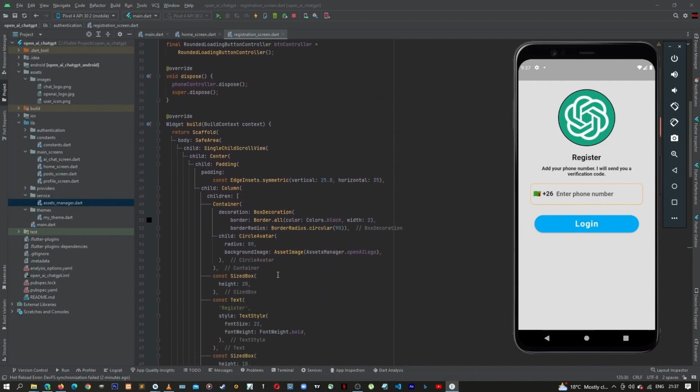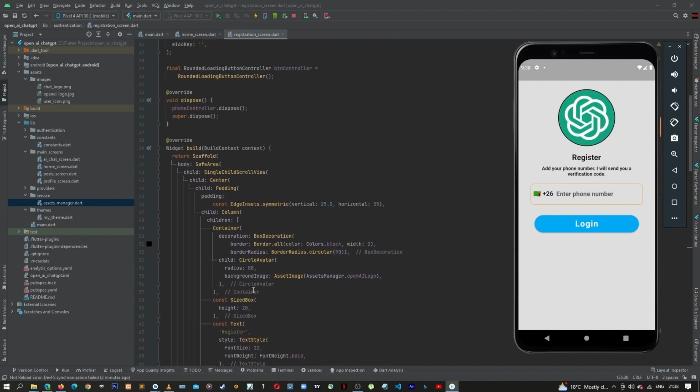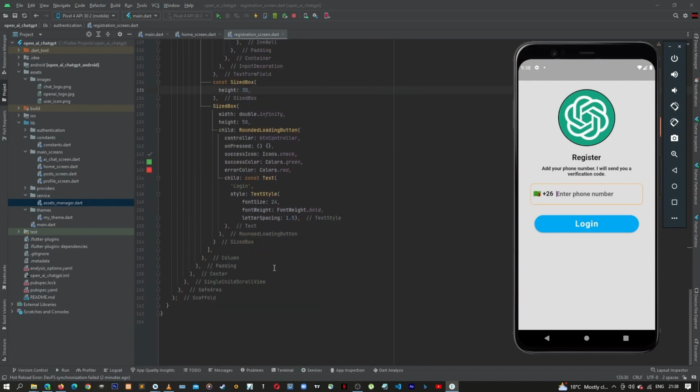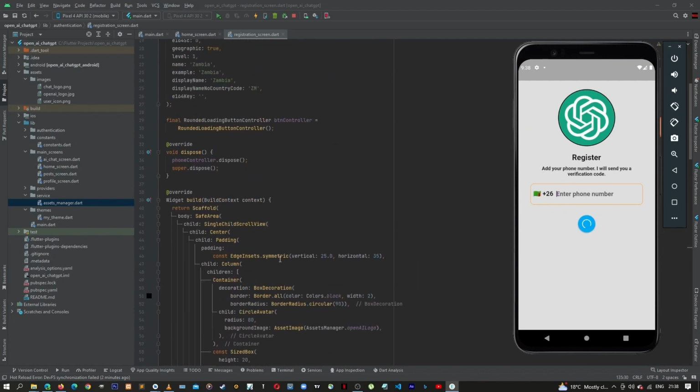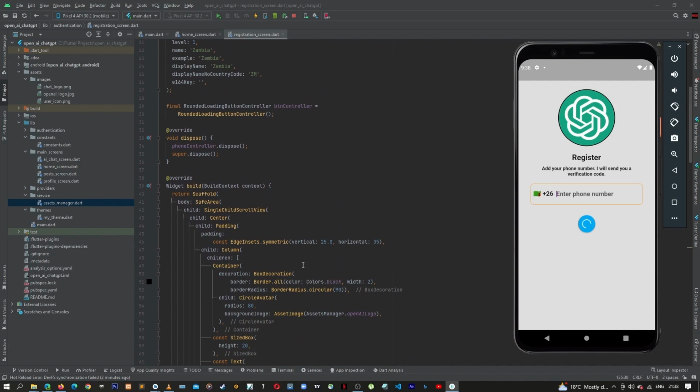Okay, so the next thing is to create the input page. So if we click here, we should see loading animation. That's why we are using the rounded loading button. So I'm going to end this video right here, and in the next video we will go into our input screen.